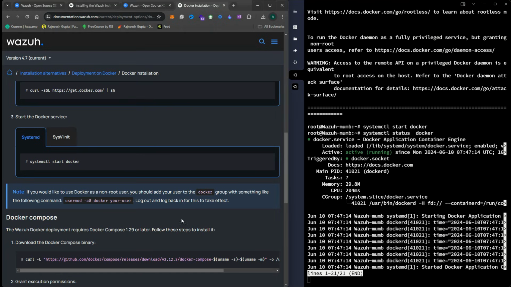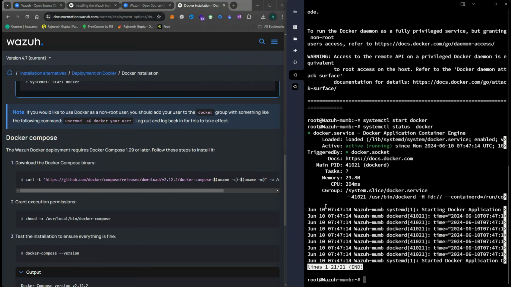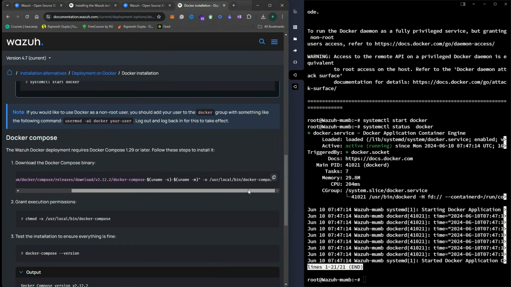Next, let's install Docker Compose. Well, Docker Compose is Docker itself. It's just that whenever you need to install multiple services, you go with Docker Compose because you can turn up the Docker services just with the code, just with the YAML script which has been shared, right?